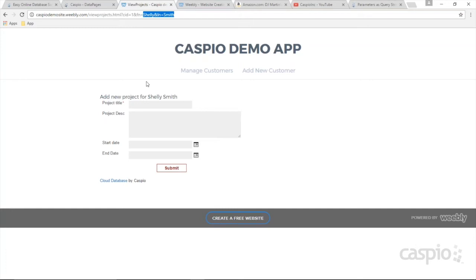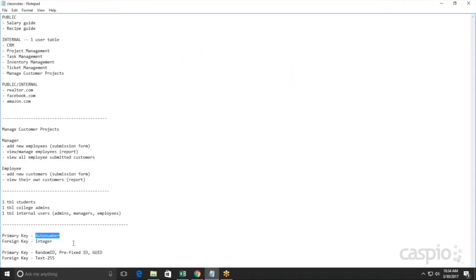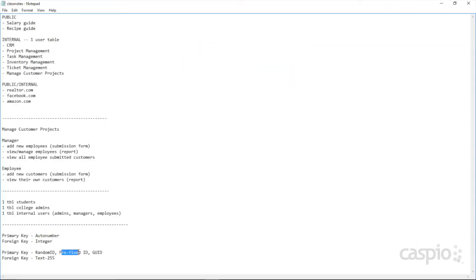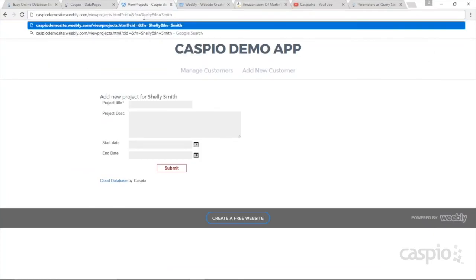I know I'm doing that in the training session today because auto number is really easy to visualize and understand what's happening. But if you wish to pass something in the URL, making a random ID or a prefixed ID or a GUID as your primary key. So use one of these from our notes. Use either a random ID, prefixed ID, or a GUID. Why? Because when you pass something like that, it's going to look like this. All right? And now if a user tries to change the ID, they're not going to be able to tamper with the data because it's a randomly generated ID. So it's really hard to decode.